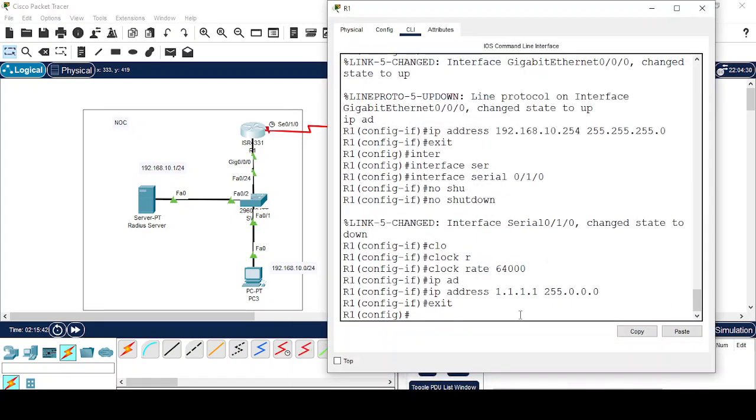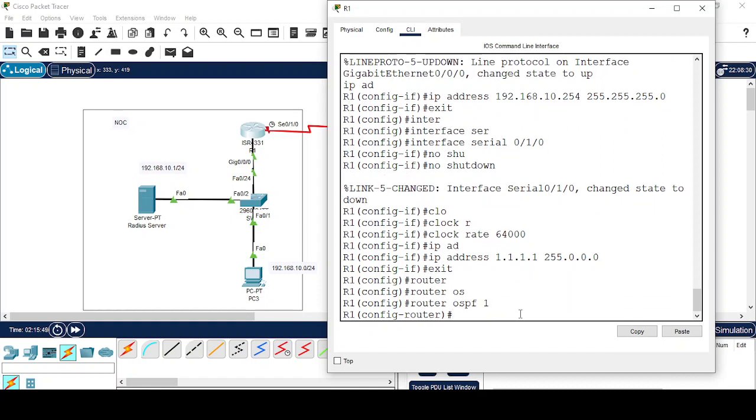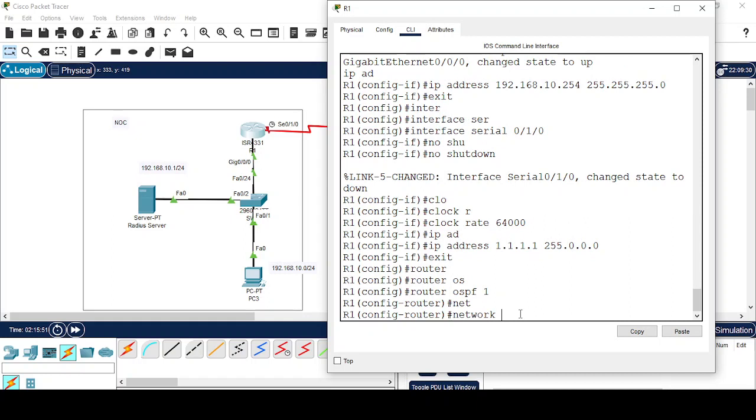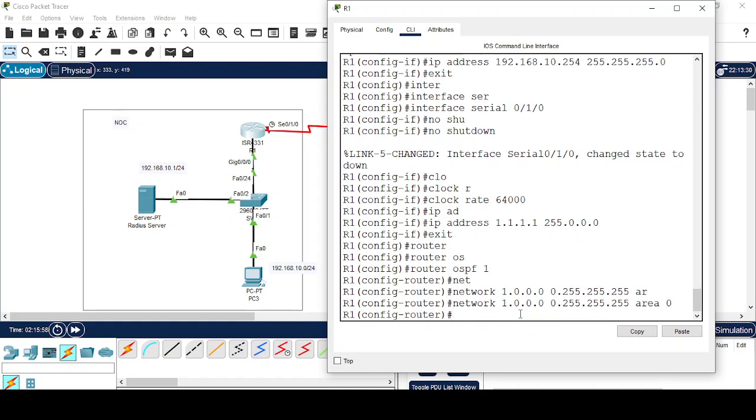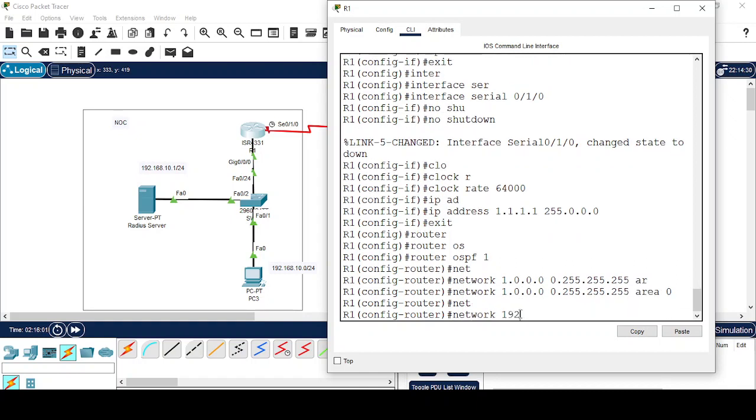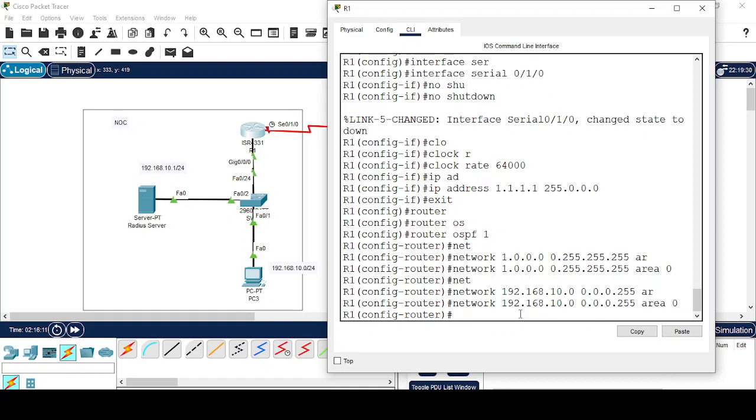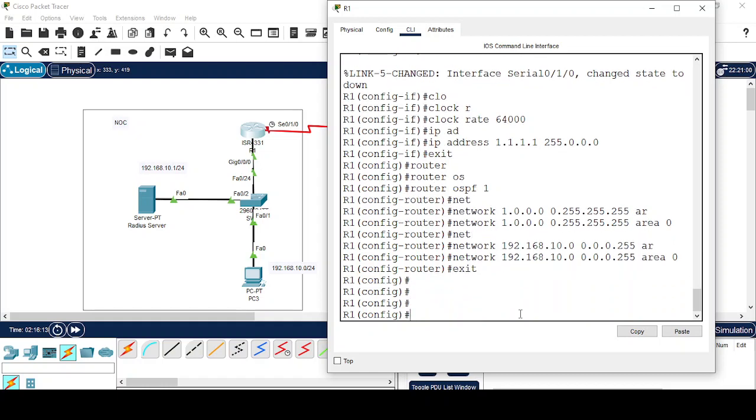Router OSPF 1. I have two networks on this router, so network 1.0.0.0 0.255.255.255 area 0, network 192.168.10.0 0.0.0.255 area 0. Exit. Configuration of router 1 is complete.